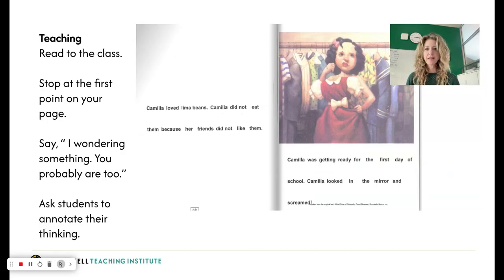Then you're ready to teach the lesson. The students all have their copy of the book, and you're going to read aloud to the class. When you get to the part where you wonder, you're going to stop and recognize that.